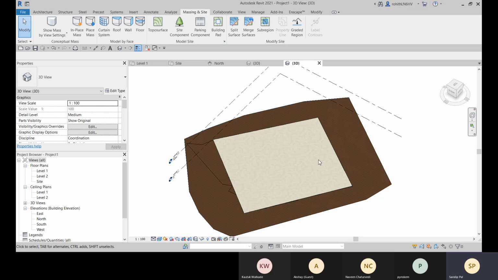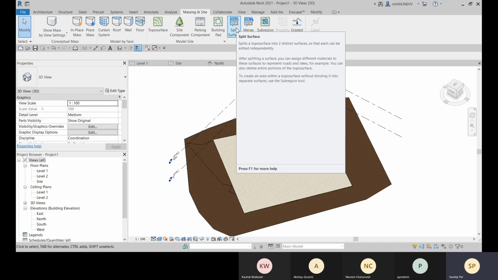Here you can define a different material even if you go for sub-region, but generally it's not suitable because you are making it connected with the main surface. So with sub-region, make the same material so it remains easy to understand that it is connected. If you are making a garden, go for sub-region. If you are making a road, the elements and materials change, so go for split surface and create a different surface.